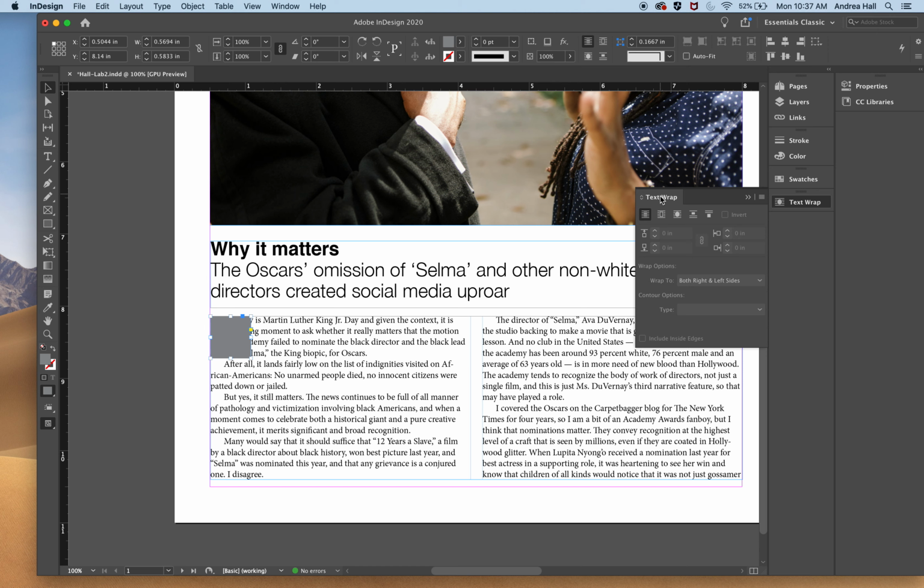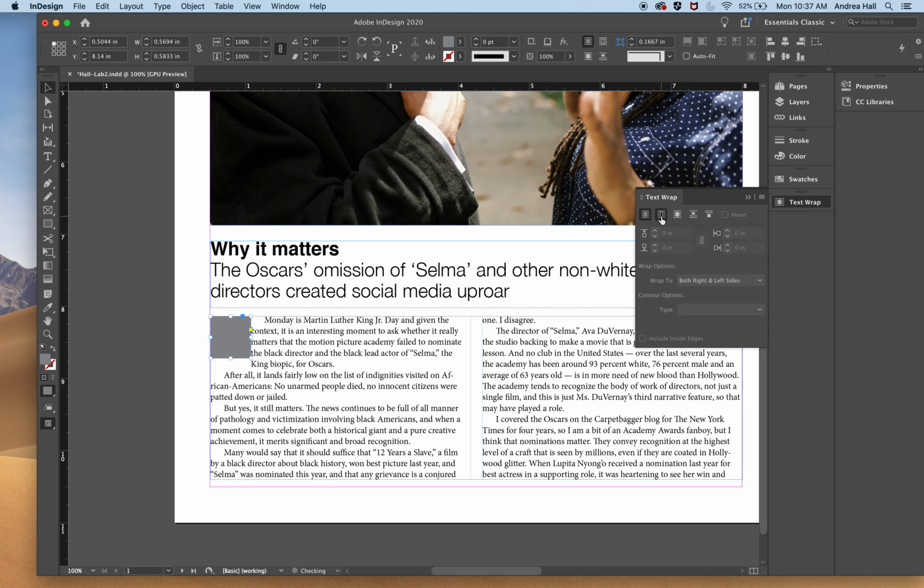We're going to be selecting the second one from the left, which is the bounding box, because of course we are putting a text wrap around something that is rectangular. We'll be using this one in other classes. So go ahead and select this option, and you're going to see that it puts a nice text wrap around your box. We're going to make a few changes to this box to make it look a little bit cleaner.